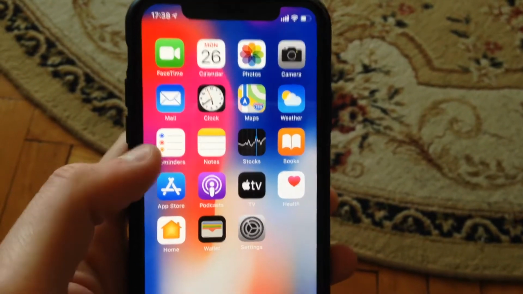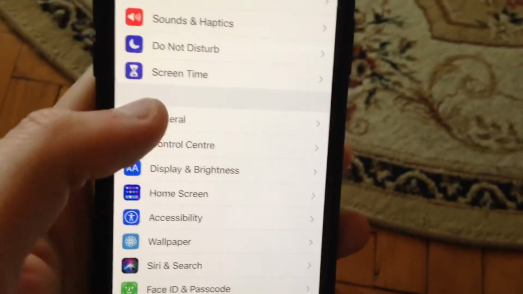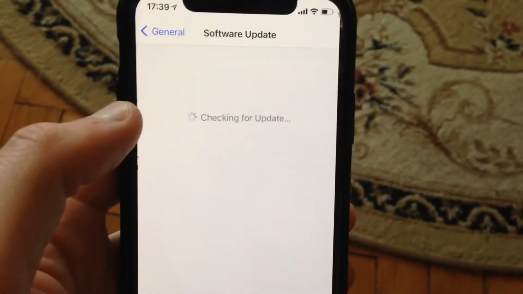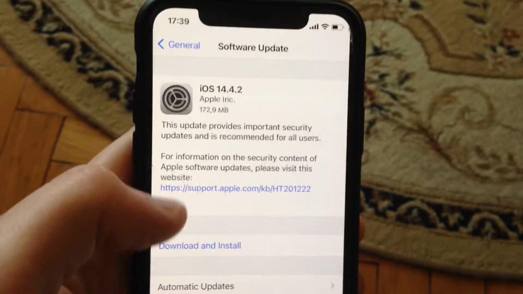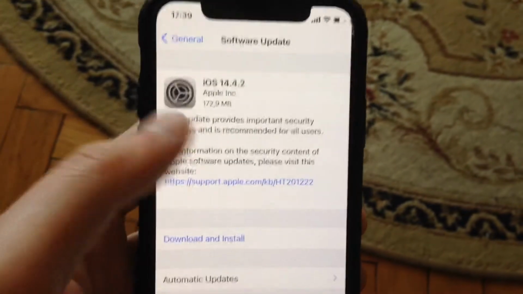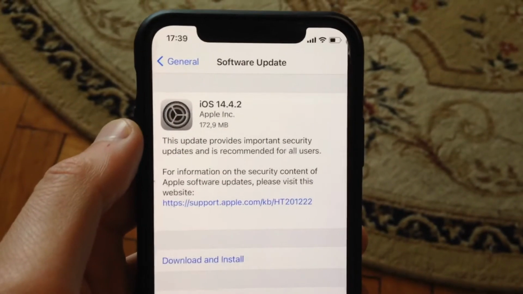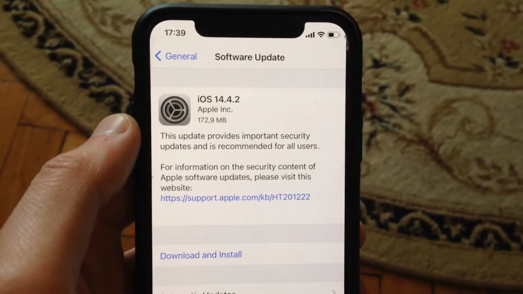So first thing you can try, just go to the settings. In the settings just open general, open software update and wait until it checks for updates. And if you see download and install here, just tap on it and wait until it successfully downloads and installs the latest updates for your phone.